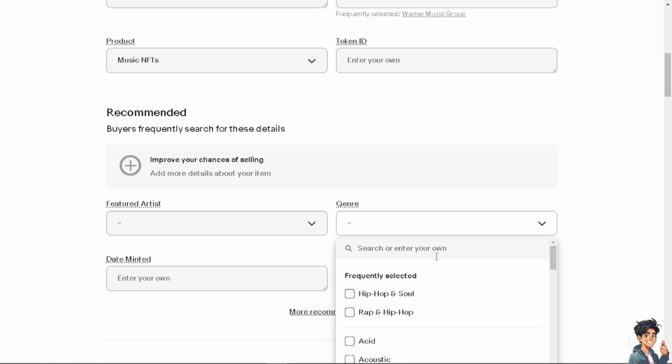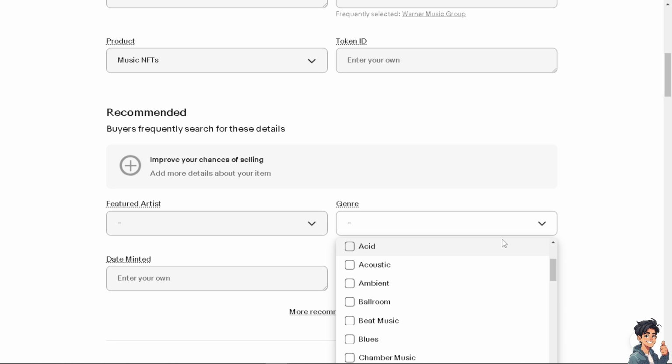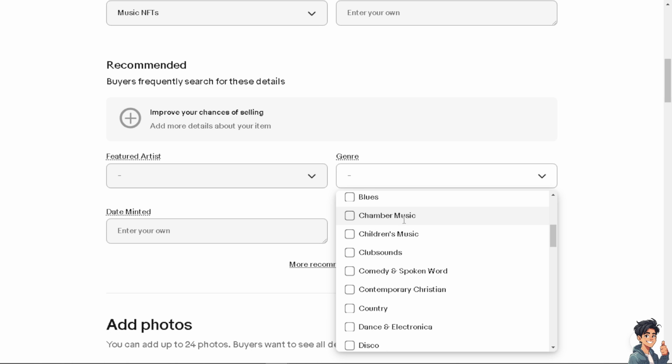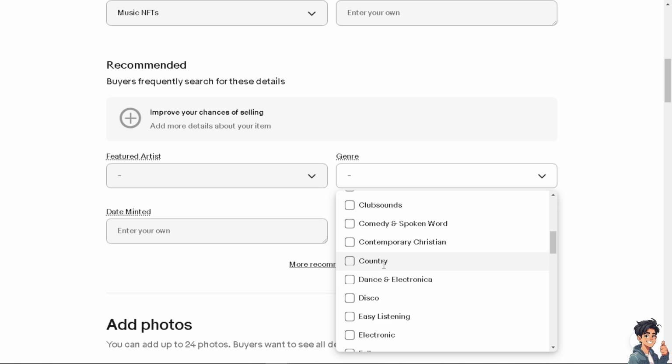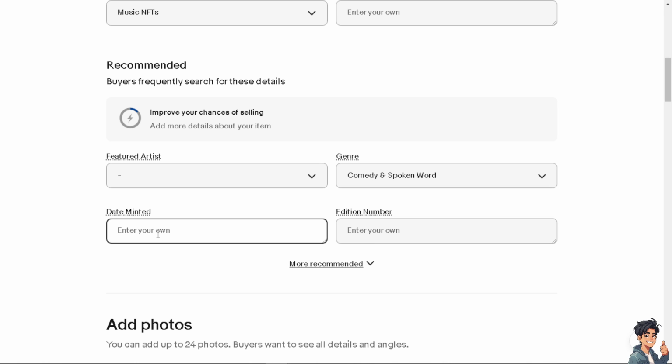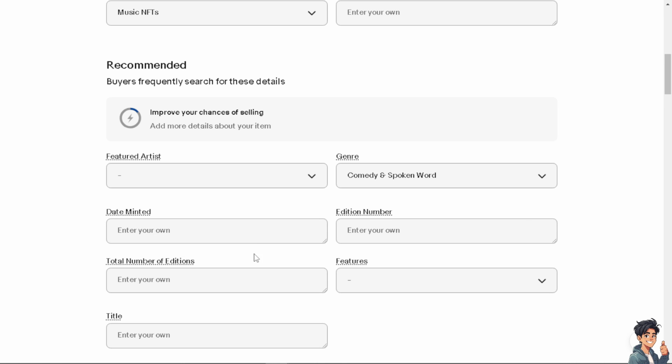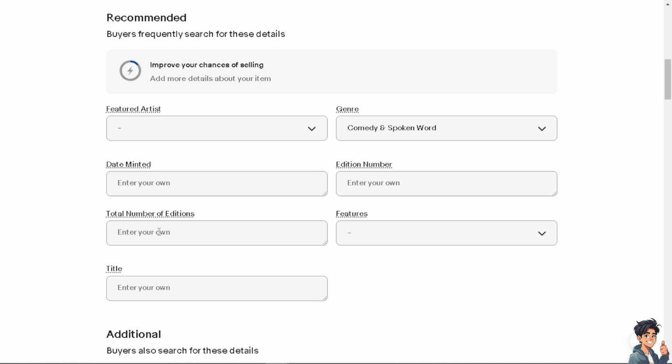And the genre of the music, is it going to be hip hop, rap and hip hop, acoustic, acid, blues? Maybe I'm gonna choose the comedy and spoken word for now, and the date minted, even the edition number. All right. If you click on the more options here, there's gonna be like total number of editions, features.